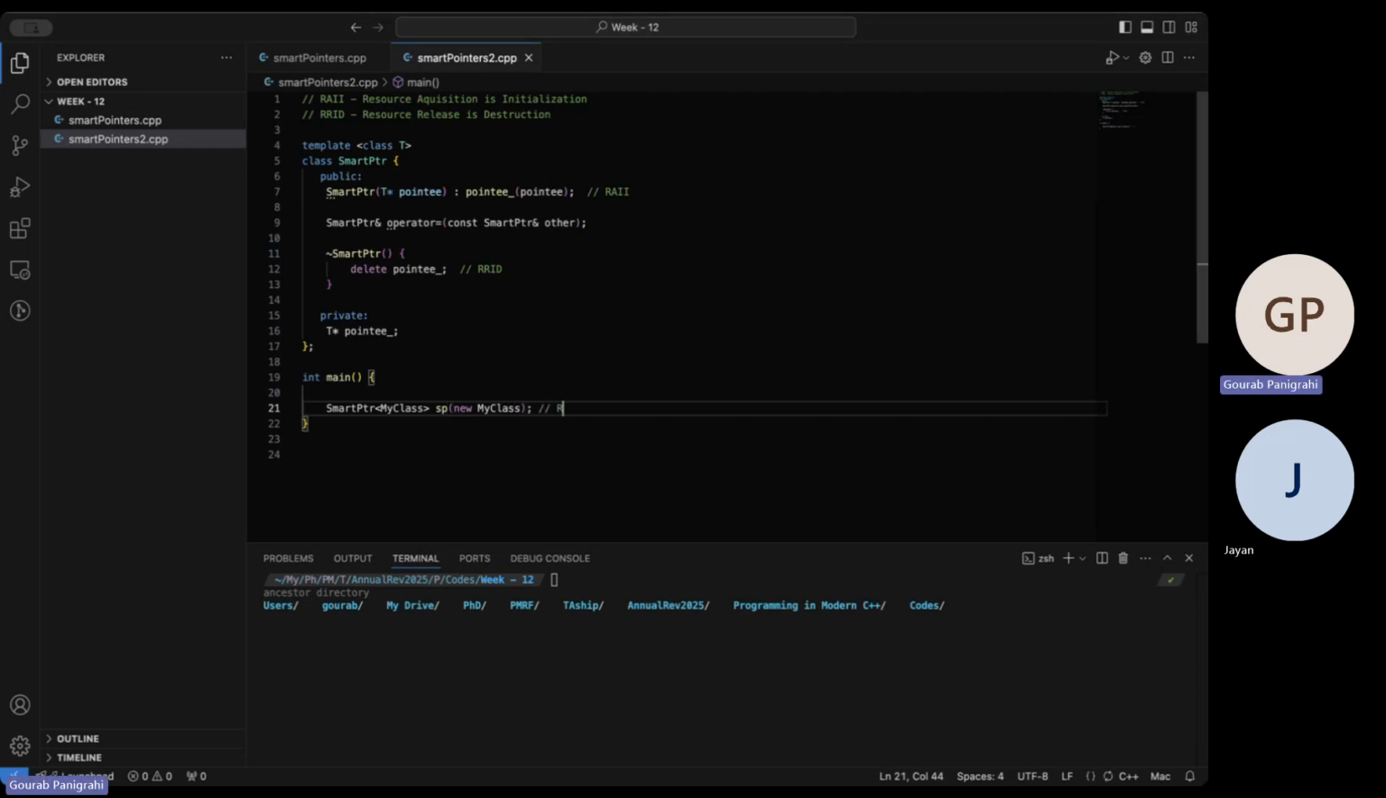So here RAII happens, where the new MyClass object, when it gets created, SP, which is an object of SmartPointer, holds this pointer to MyClass. So the new MyClass, whatever pointer it is returning, is captured by this pointee here itself. Now that gets stored inside pointee underscore. The pointee underscore is essentially that pointer to MyClass now, which is held by the smart pointer. Okay, great. Now, if I want to call some function, let's say I define, no, sorry.